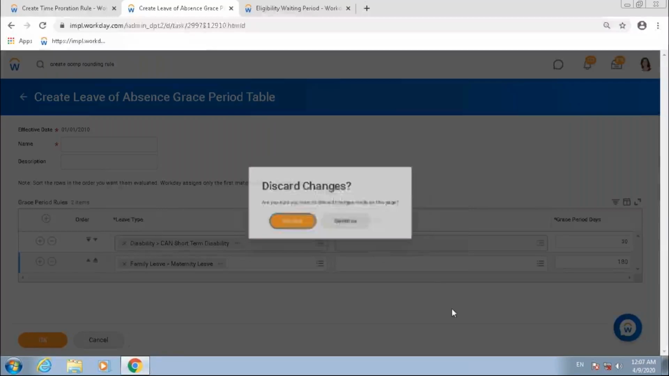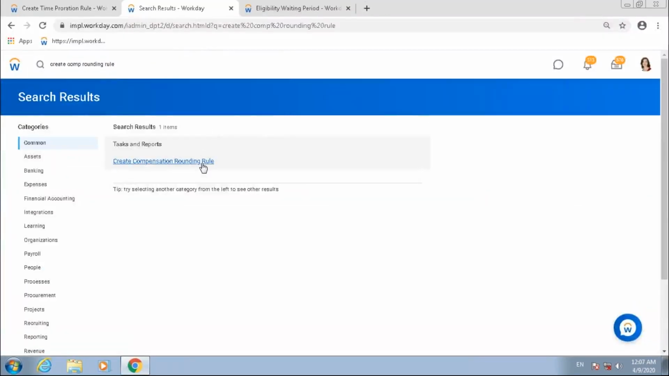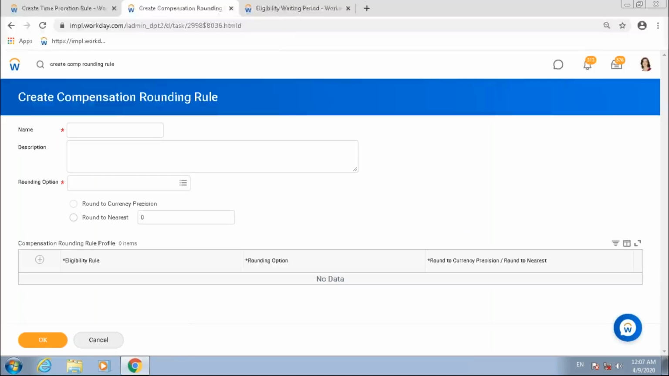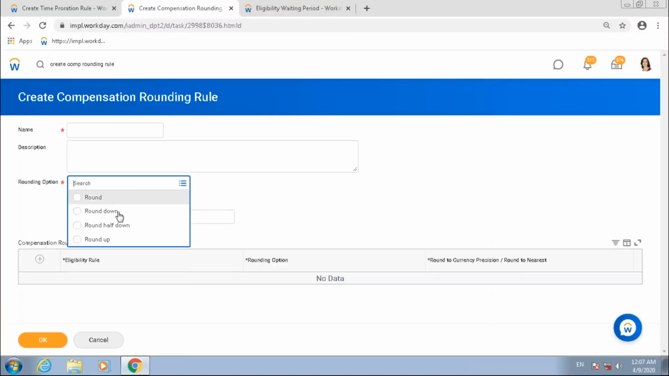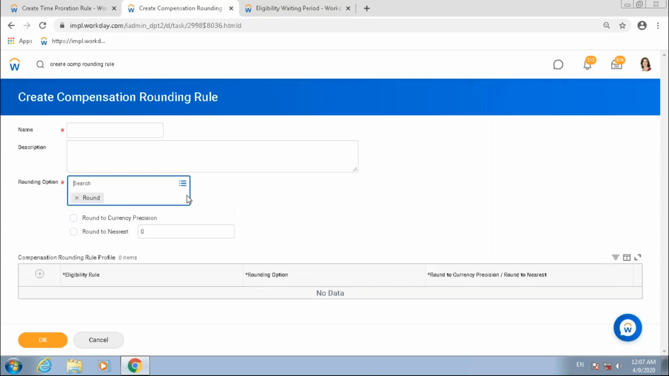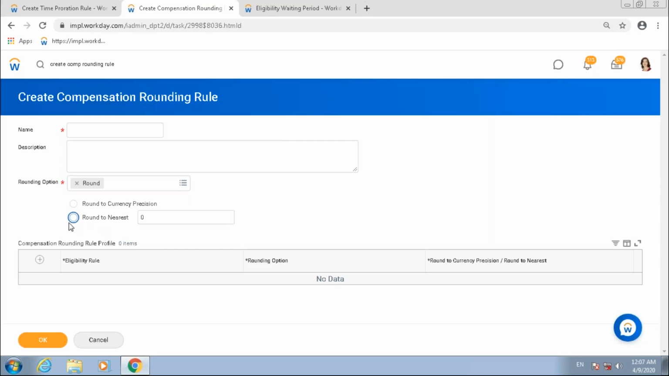Okay, so create compensation rounding rule, right? So I can create my own compensation rounding rule. I can define the rounding option, whether I want to round down, I want to round half down, I want to round up. I can define the precision, as to which factor I want to round it.